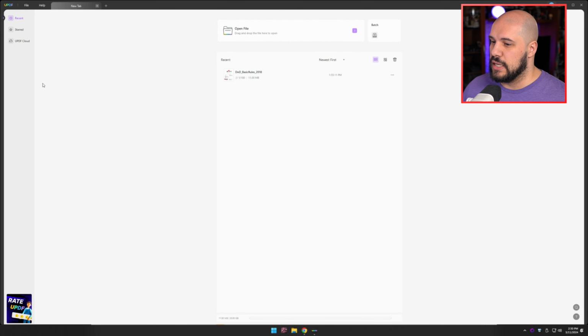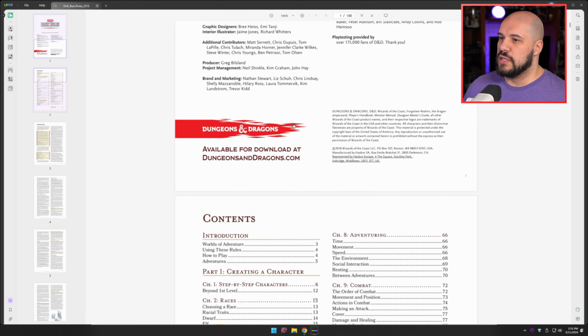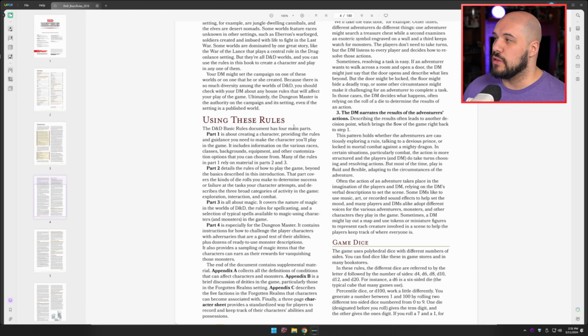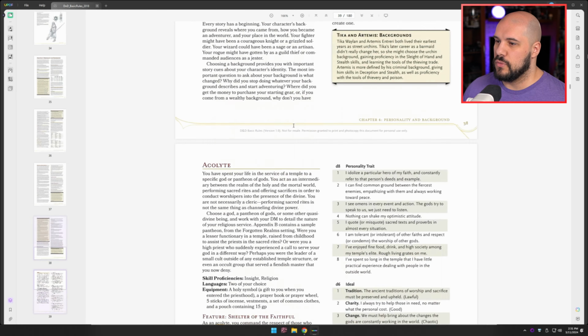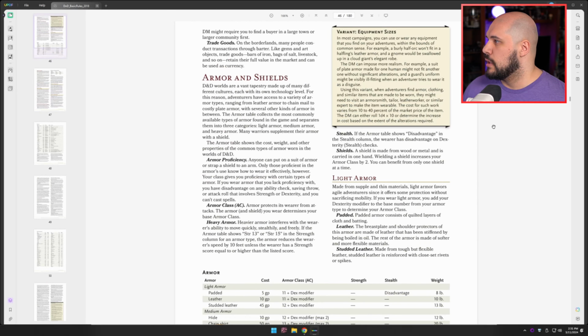This is the main page, the home page layout. And as you can see here, I do have a file that I put in here before. If I go ahead and open this thing up, we can see these are the D&D basic rules. It's a very large document. It's over 100 pages. It's pretty large.